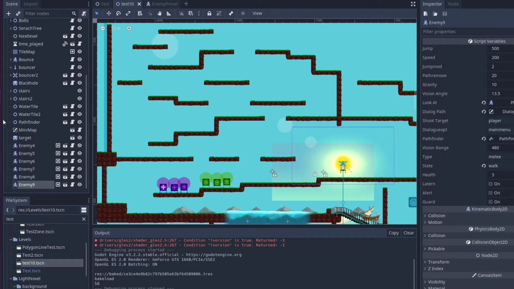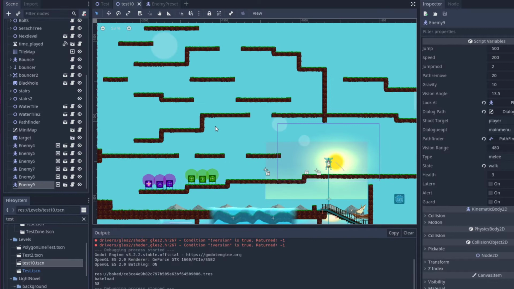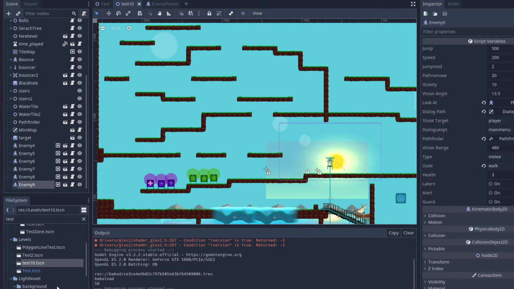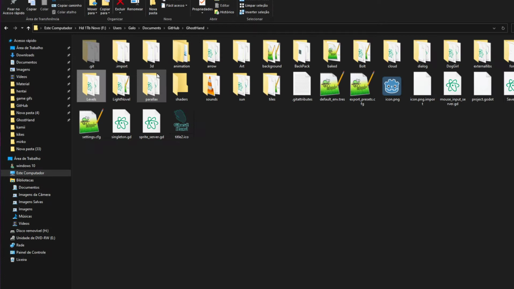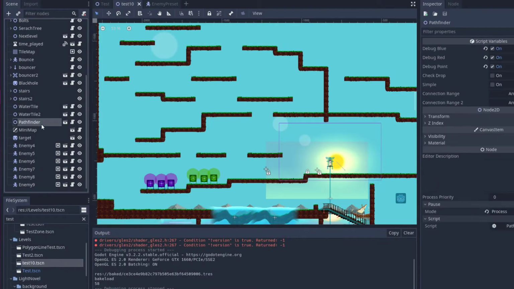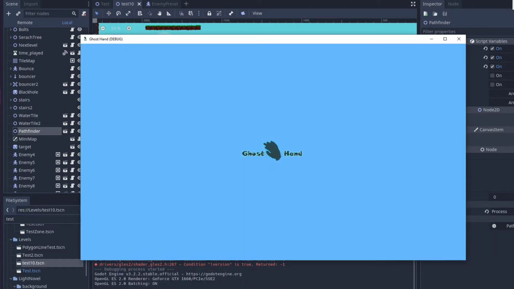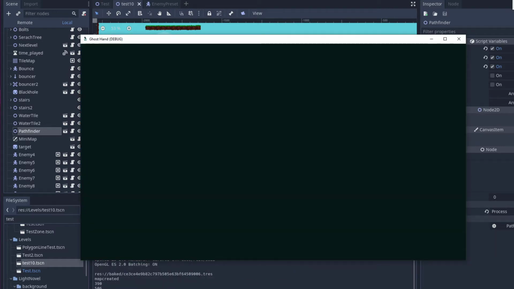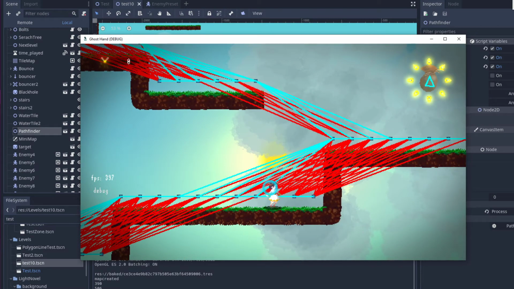So let me show you how the system works exactly. For this I have to delete a file that is generated every time, the baked one, and we're going to see. Okay, let me boot this and you're going to see what happens. Let me explain what's happening right here.